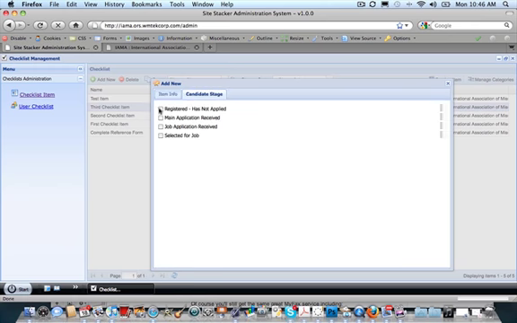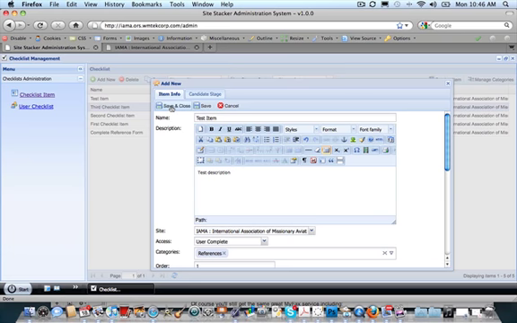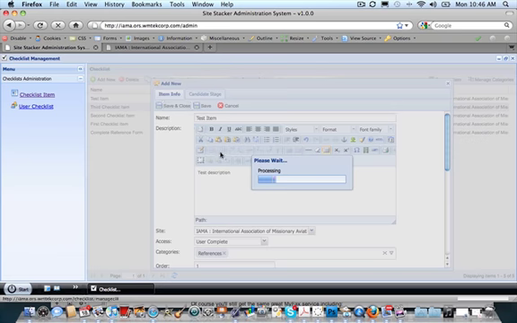Now I can select my criteria also for when this shows up. But since this is a sequential checklist item, I really don't have to set anything there at all. So let me save and close this item.